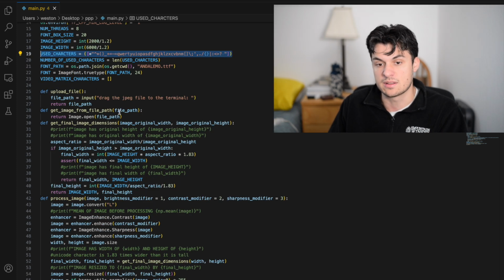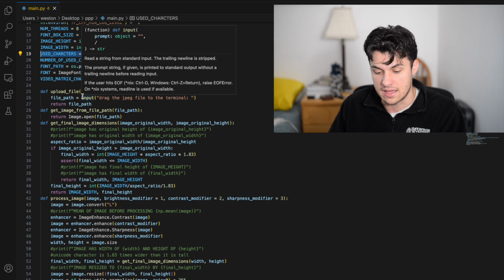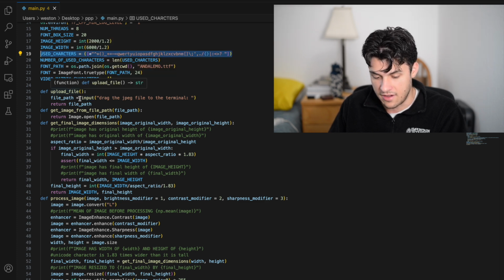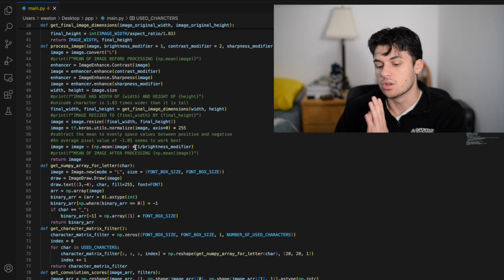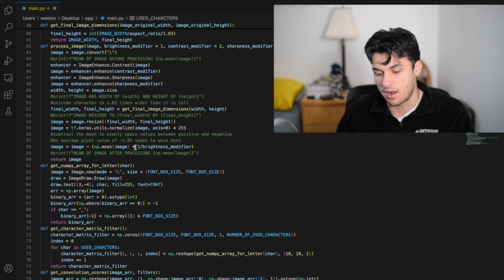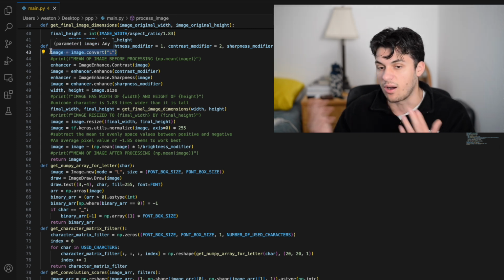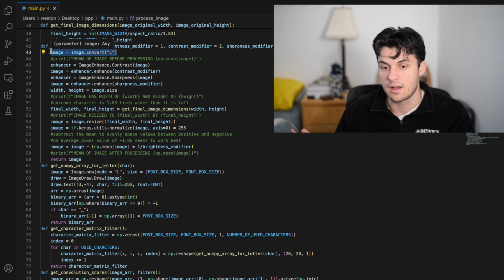So at the top here, then we just have some typical functions to get the file, get the image from the file path. And then we have a function here to get the image dimensions. So this function is really important. This is our pre-processing function right here. The first thing we do is we convert it to grayscale. This is important because the RGB values really don't mean much. ASCII, there's going to be no color anyways. So we convert it to grayscale.